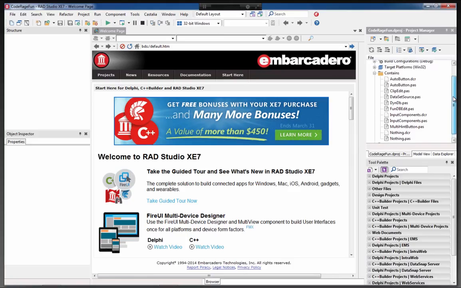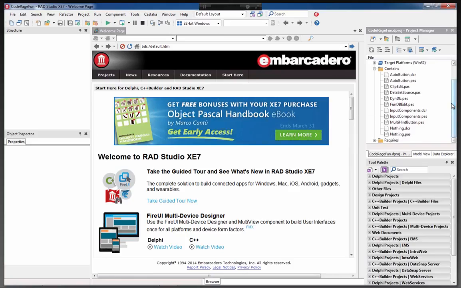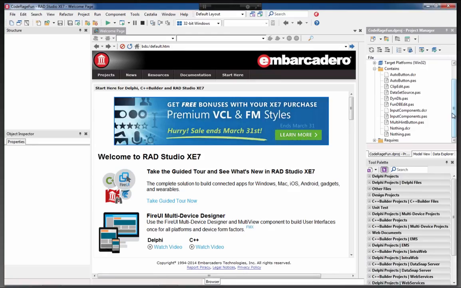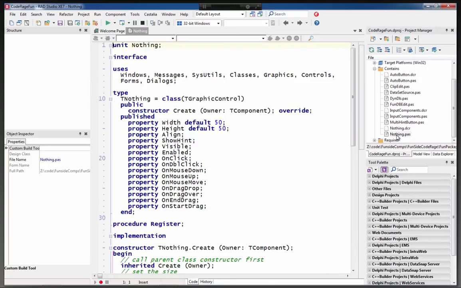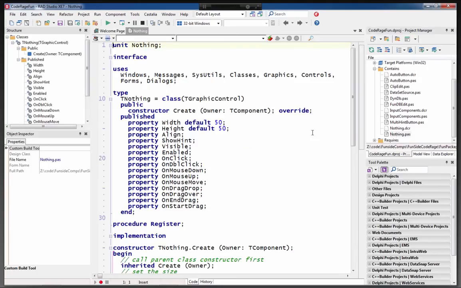So the first thing I'm going to go through is a few components that are pretty nonsense. The first one is called nothing, because as the name implies, it really does nothing.